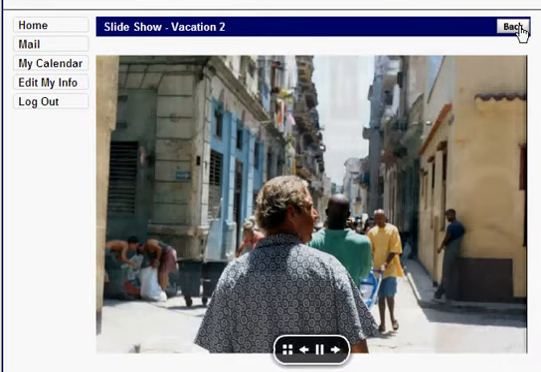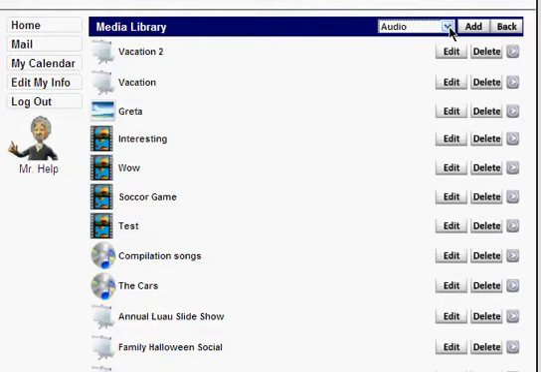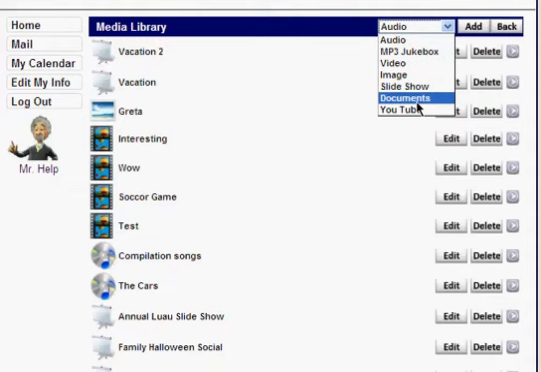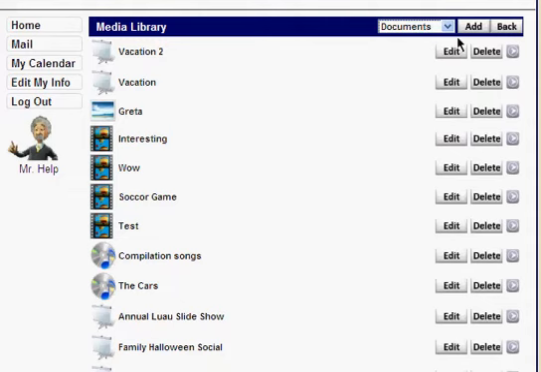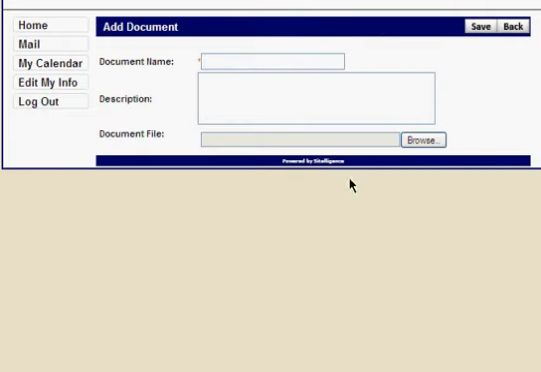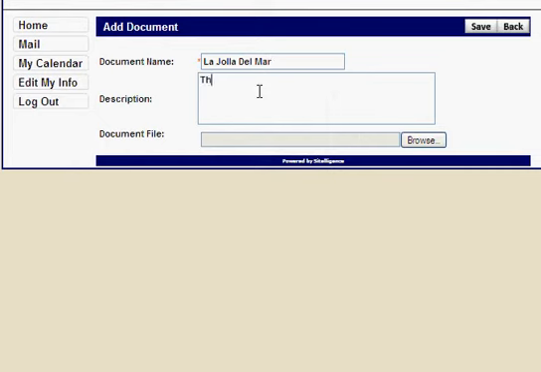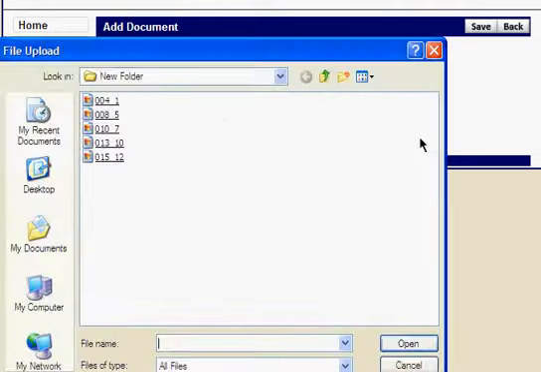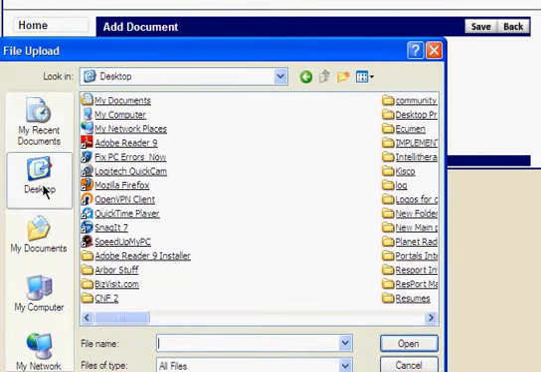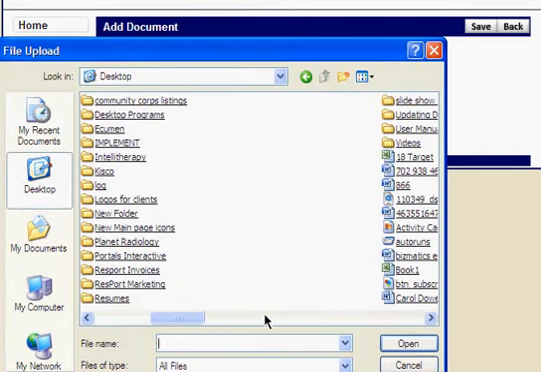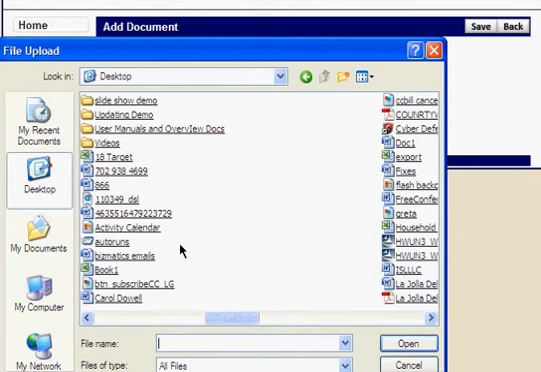Okay? So one more thing. We want to show you how to add a document. Works the same way. You press Document, Add, you title the document, whatever the document title is. Just say this is La Jolla Del Mar. And again, this could also be an announcement if you like, and you basically just find the document in your computer somewhere. I'm sure I can find one pretty quick here.